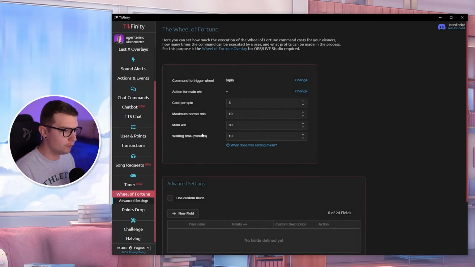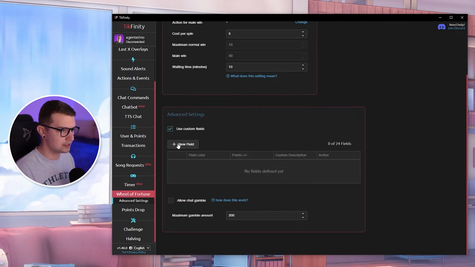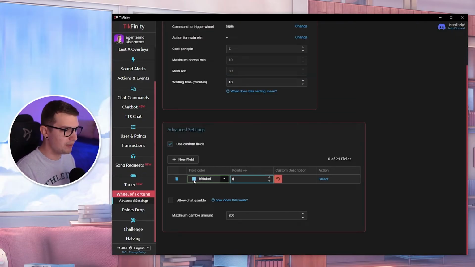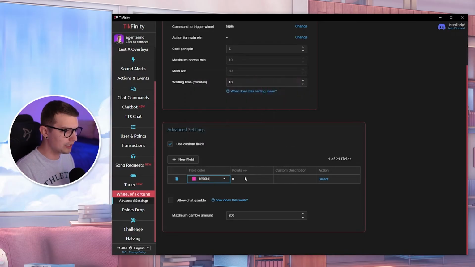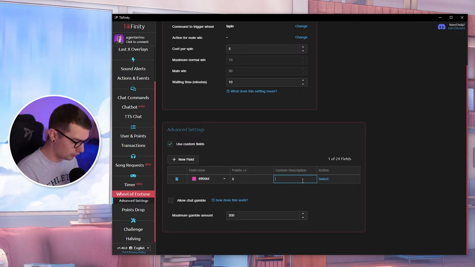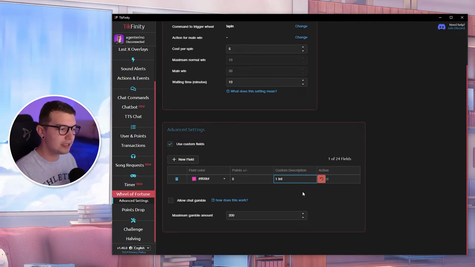If we go back to Wheel of Fortune, we can add the custom fields. So if you go to new field, you can make it whatever color you want. You can change it to, for example, pink, click OK, make it 5 points. And then custom description, you can add, I don't know, a viewer's name, or you want to do a specific thing, a specific event, whatever you're planning on doing. You can do like 1 TNT.